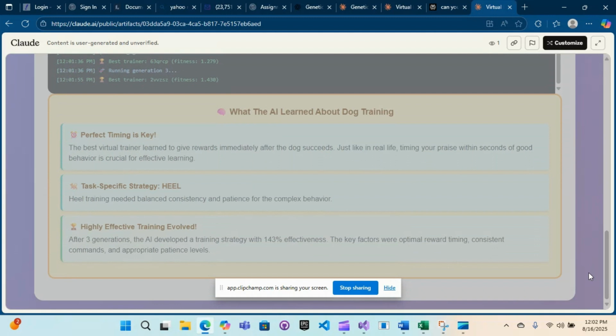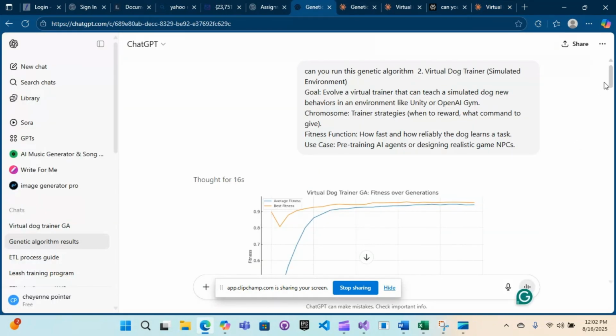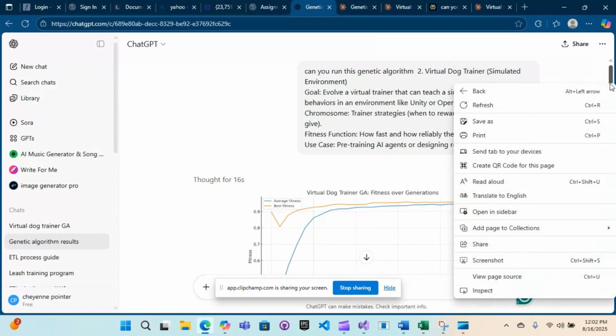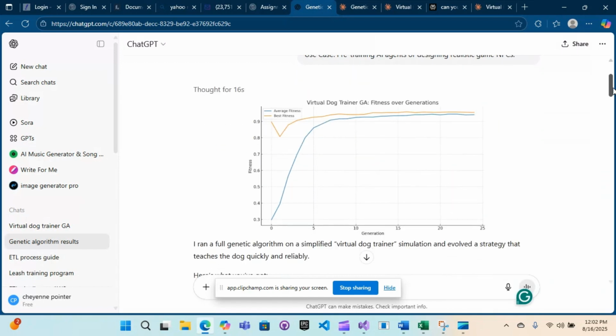Reward the virtual dog immediately after the dog succeeds. This is something we're seeing multiple times in different types of AI. Heel training needs balance, consistency, and patience for the complex behavior. And after 4 generations, the AI developed a strategy with 143% effectiveness. That's amazing. This is also from ChatGPT, a chart that shows after how many generations how good the dog did.